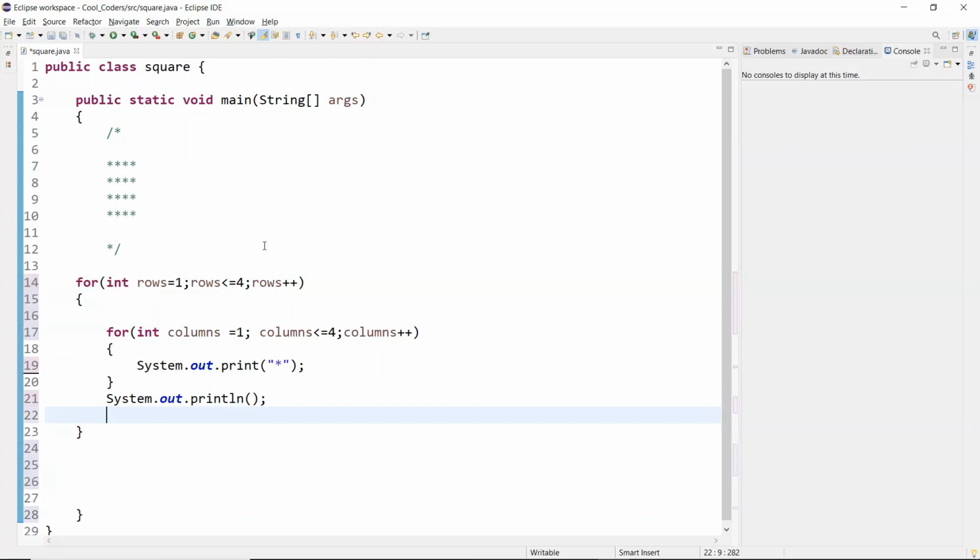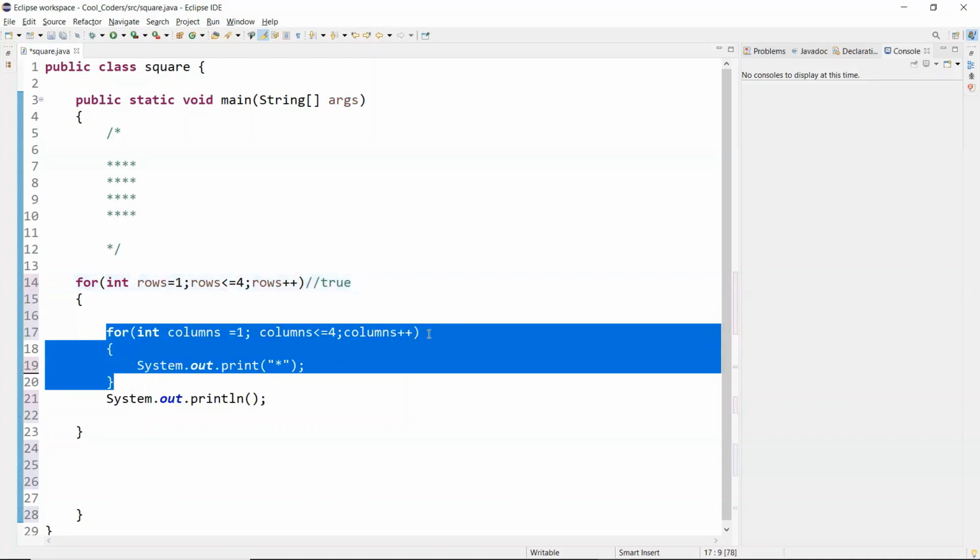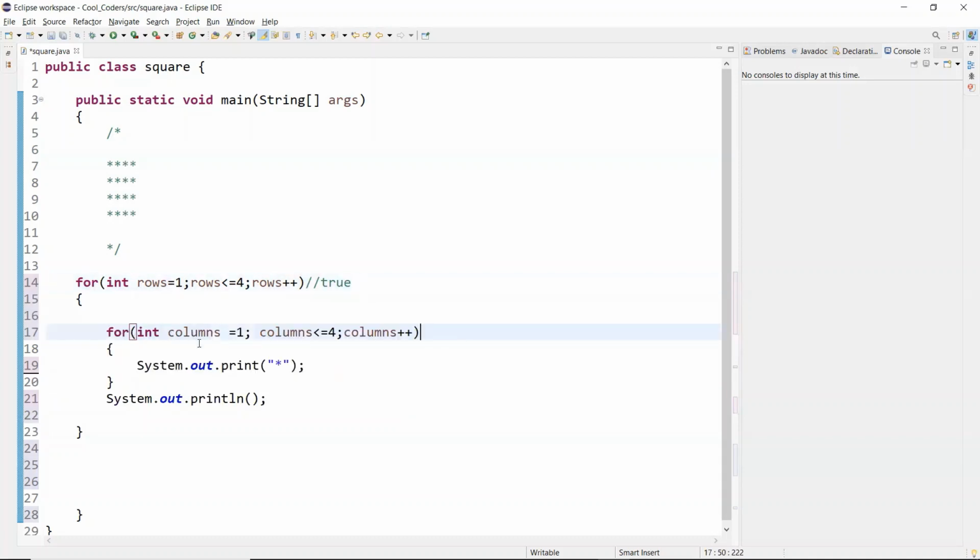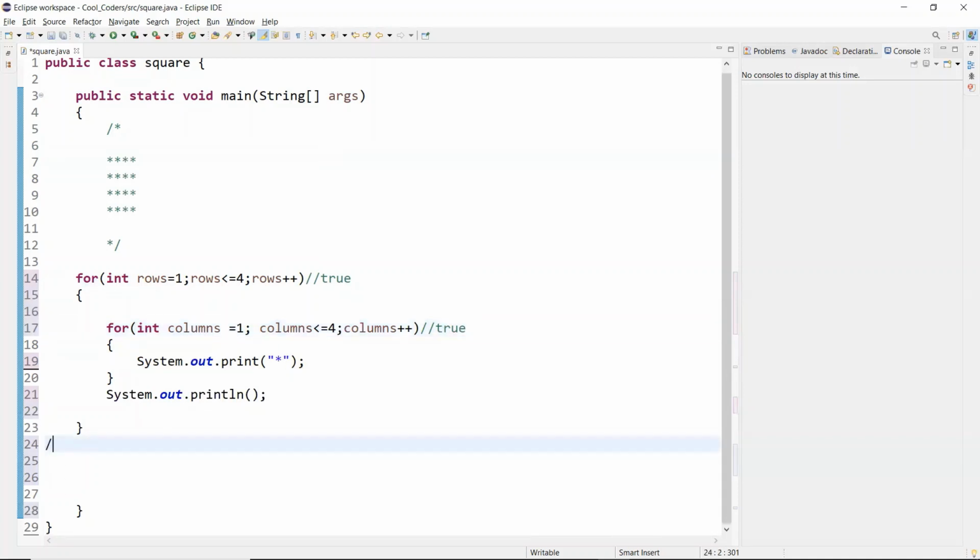So now I will just do the dry running of this code once. So for int rows equals 1. The initial value of row is 1. So is row less than or equal to 4? Yes, the value of row which is 1 is less than 4, so it is true. And then the control will go to this for loop. The initial value of columns is 1, till columns is less than or equal to 4, columns plus plus. So is columns, which is 1, less than 4? Yes, it is. This means this asterisk will print now. So I will just write the output here in this comment.